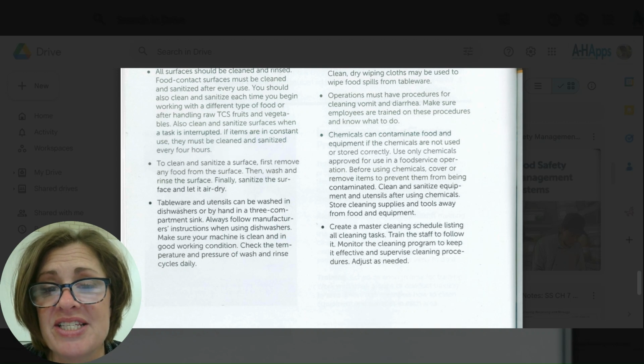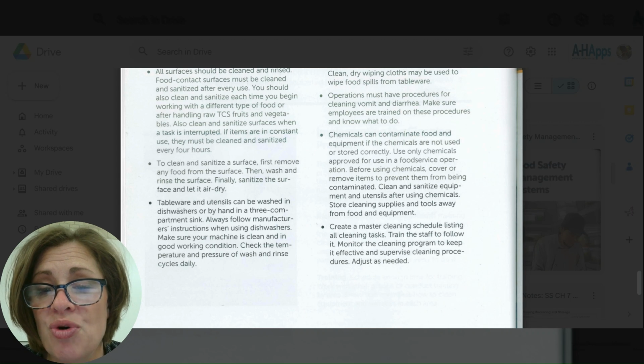To clean and sanitize a surface, first remove any of the food from the surface. Then wash and rinse the surface. Finally, sanitize the surface and let it air dry. Tableware and utensils can be washed in dishwashers or by hand in a 3-compartment sink. Always follow manufacturer's instructions when using dishwashers. Make sure your machine is clean and in good working condition. Check the temperature and pressure of wash and rinse cycles daily.